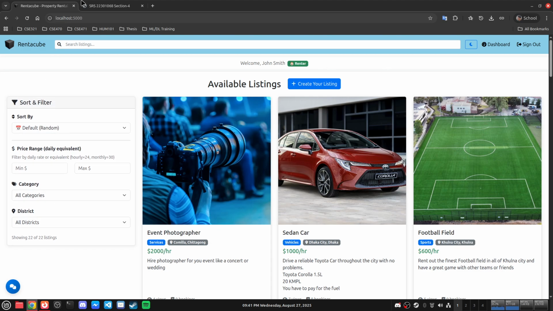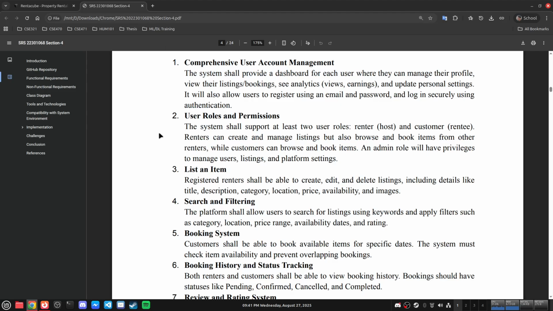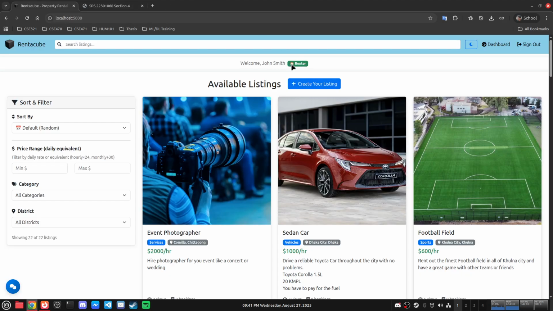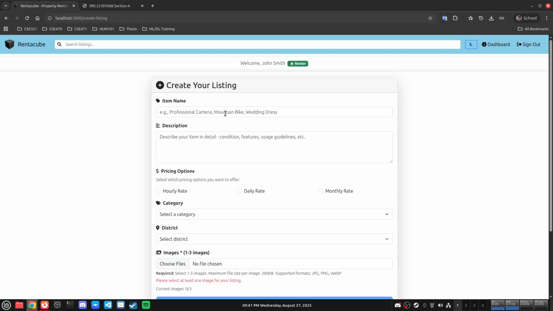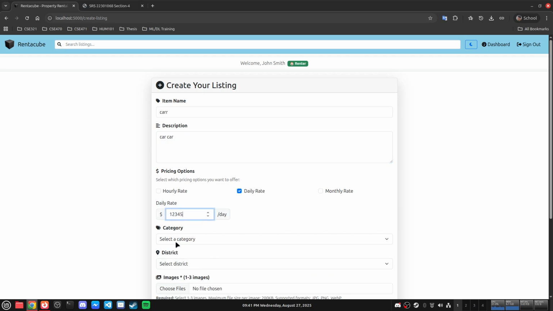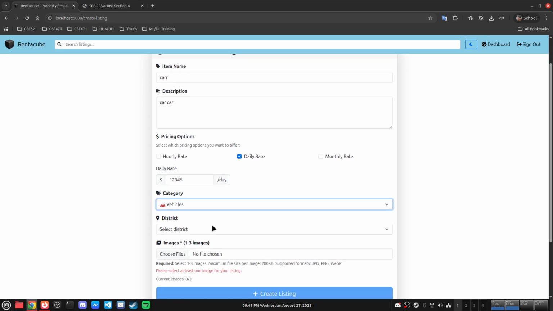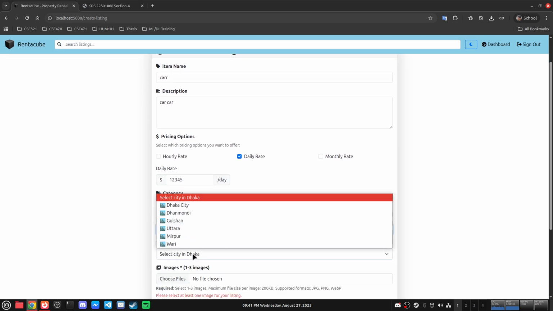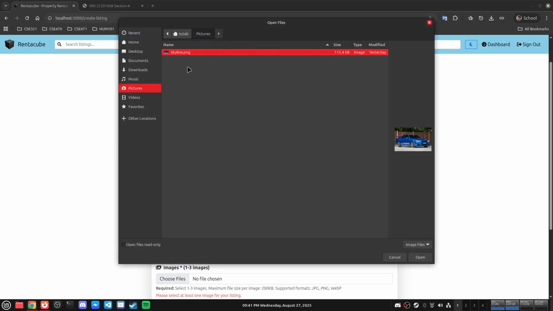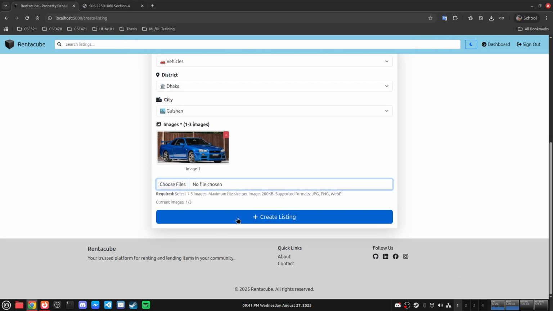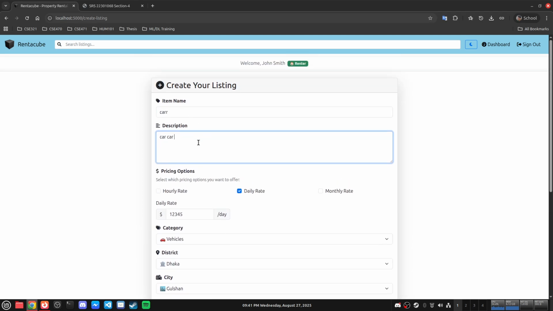Then for the third, we have listing an item, where only the approved renters can list. So let's say we are going to post a listing, which is this, like a random listing. We can put random values for now for the video demonstration, and let's choose an image. Let's choose this, and we can create a listing.